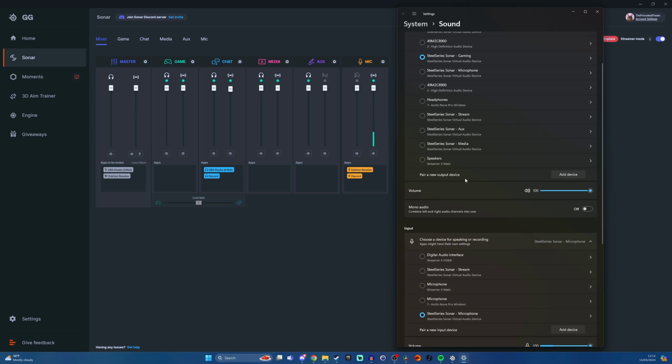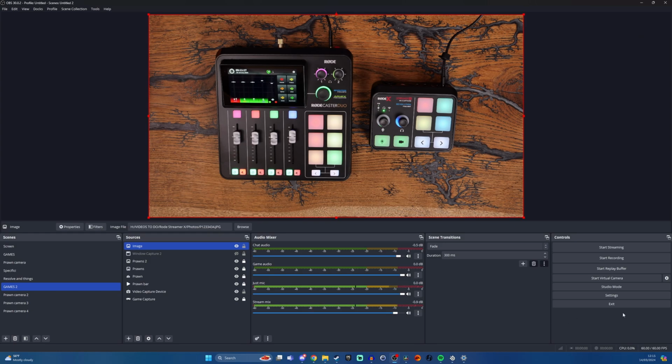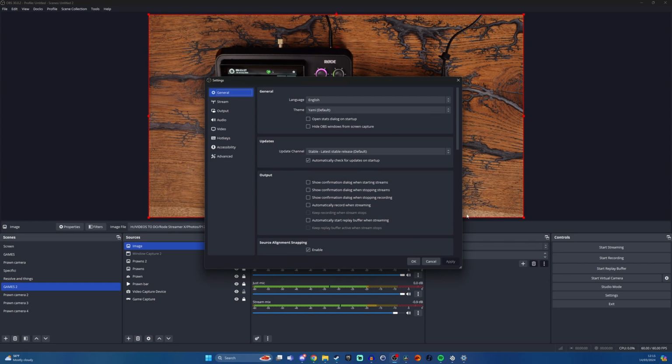So gaming and sonar. There's a lot of different options in here, but that's because they're used for the virtual different soundscapes. Now we're in OBS, I want to show you what you can do with this, because this is why it's more powerful to use it this way, and superior in my mind.